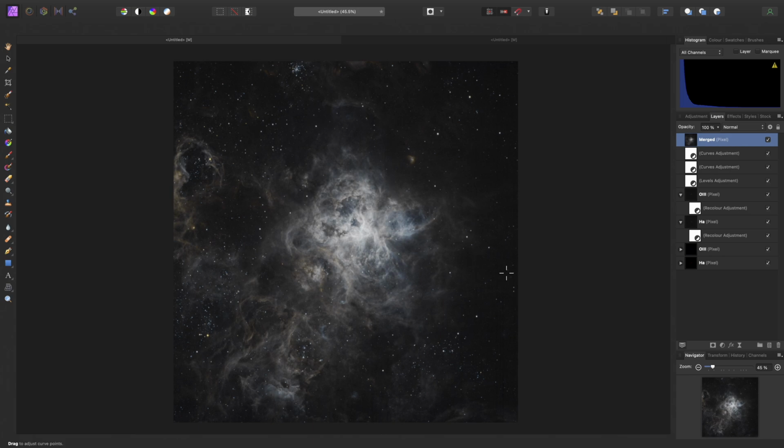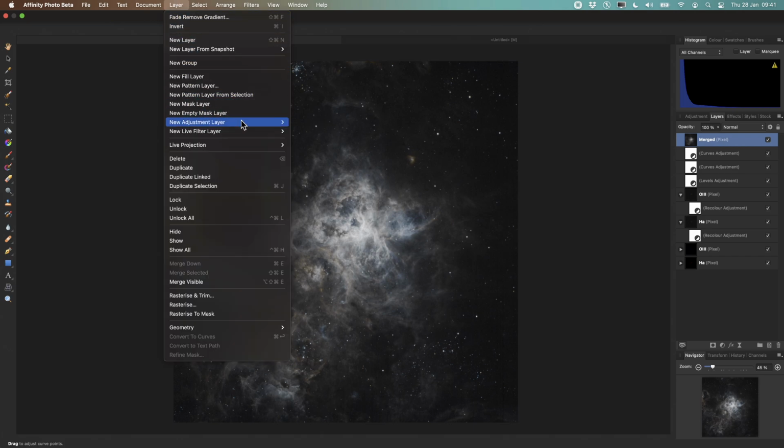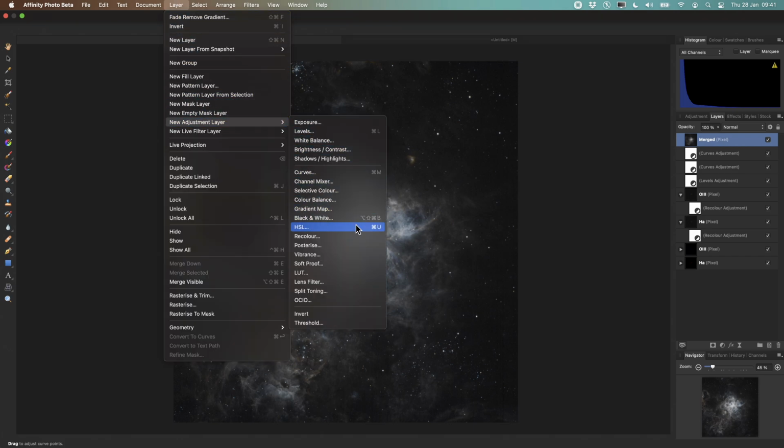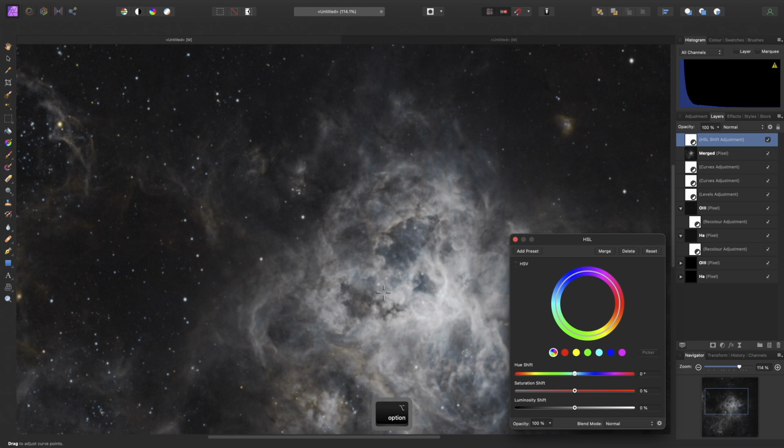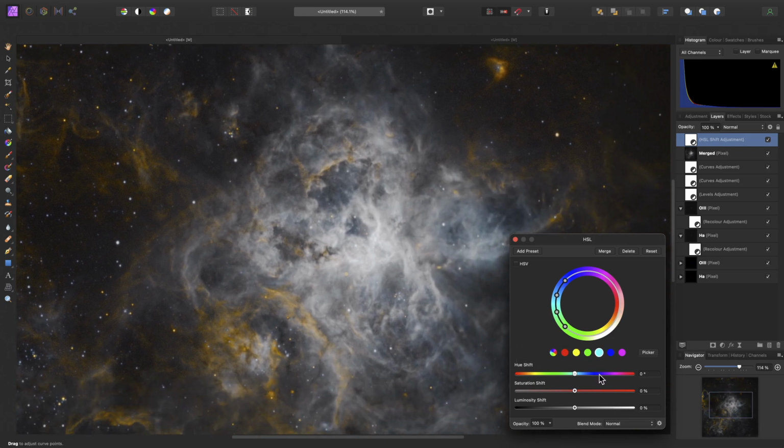There are a plethora of adjustments you can use for this under layer and new adjustment layer, but for this example I will try HSL. So I'll just zoom into the nebula detail. Now on reds I will bring the saturation and the luminosity up. Across on yellows I will bring saturation up and luminosity up. Then cyans I will just bring saturation up, and for blues I will bring both saturation and luminosity up. In fact, I might just reduce the saturation slightly.